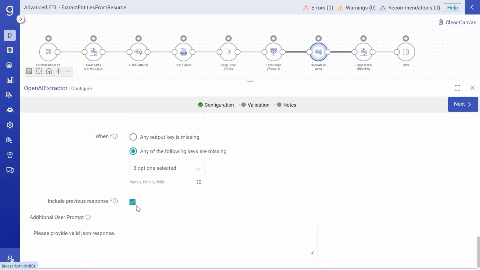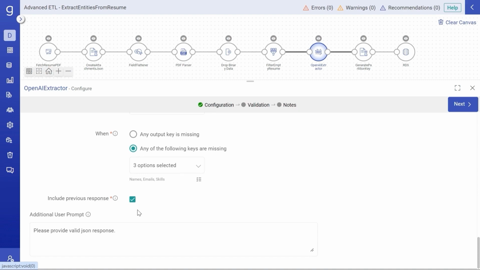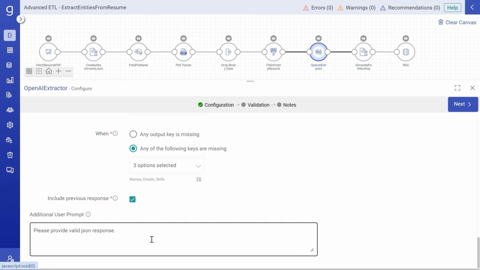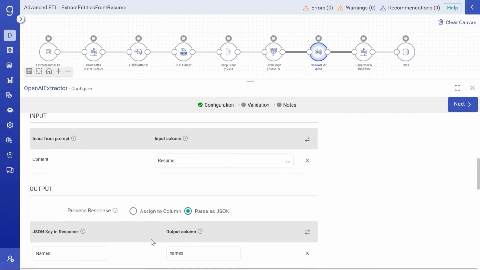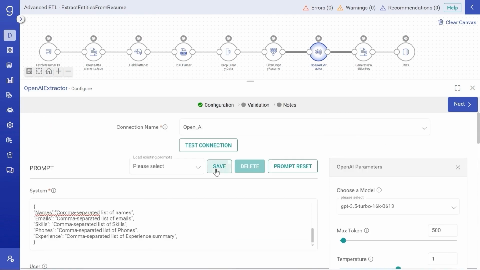We can also enable include previous response if we want to send the previous response to the model while retrying so that it can generate a better response. If you wish to provide an additional prompt for retries, you can configure an additional prompt here, and this will only be used while retrying the request. Something like generate output in JSON, or in this case, I have given please provide a valid JSON response, can be used for it. Once all these configurations are done, you can also save your prompt.